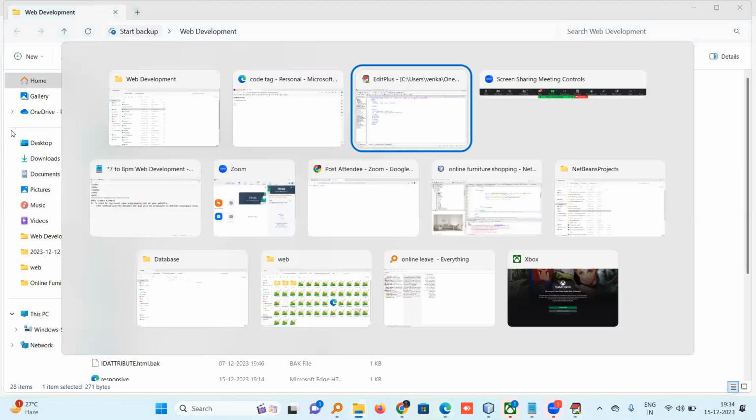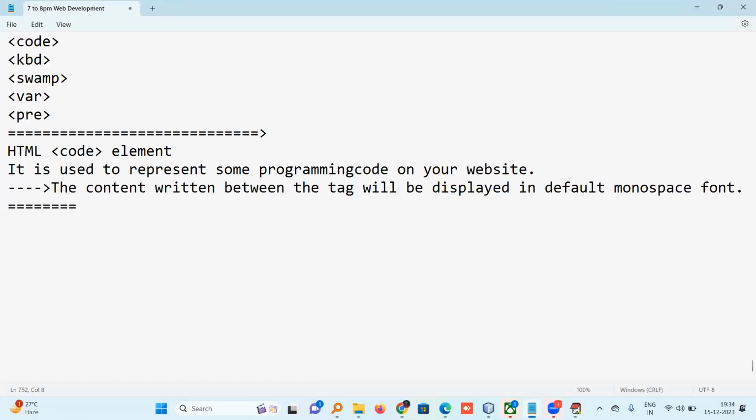And the next tag is KBD, the HTML KBD element or tag. What is the use of this one? It is used to represent user input, that is keyboard input or voice command, etc. That means we are giving input. That is the thing we need to understand.